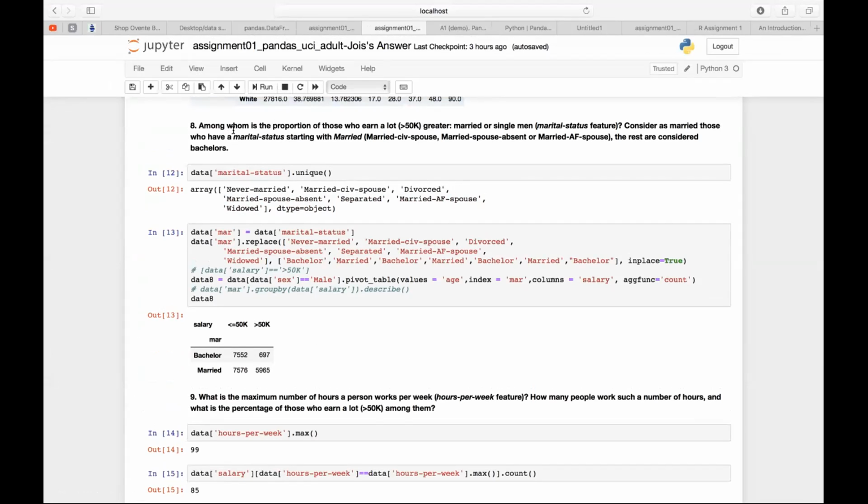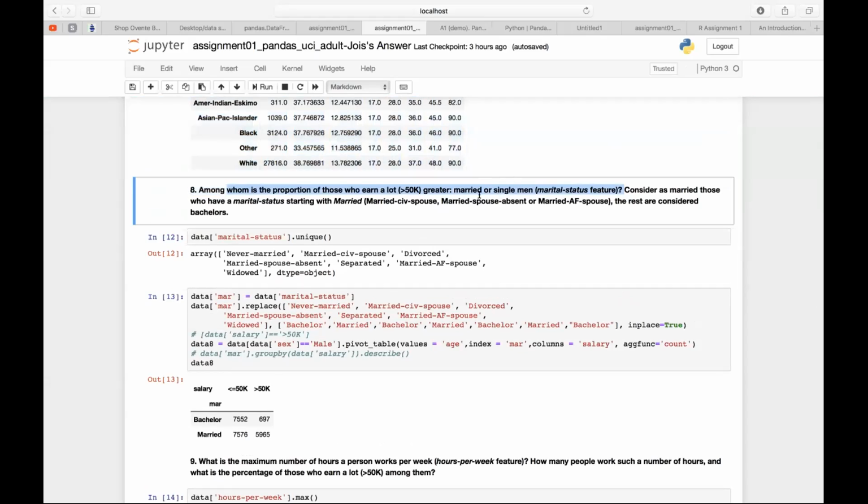Question number 8. Among whom is the proportion of those who earn a lot higher, married or single men? Earn a lot we can define as greater than 50K. So first of all, we need to define who is married and who is a single man. And we want to filter only by male because we do not consider female. And then we take a look at the salary feature to see if they're greater than 50K or less than 50K.